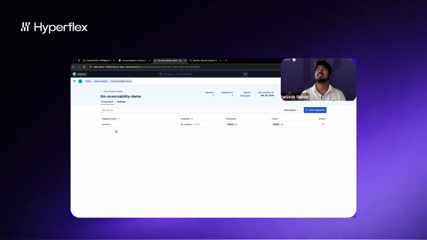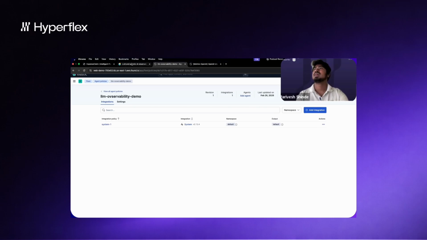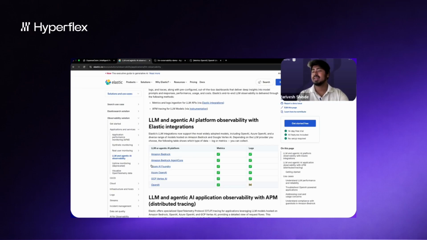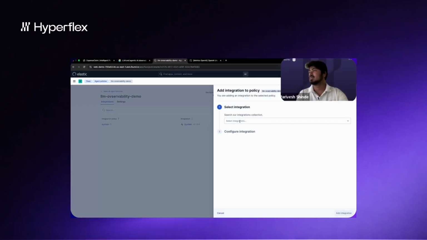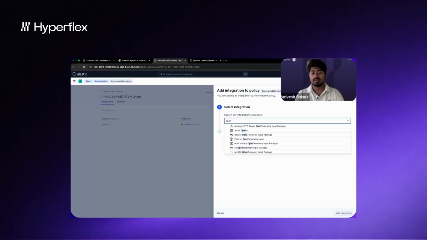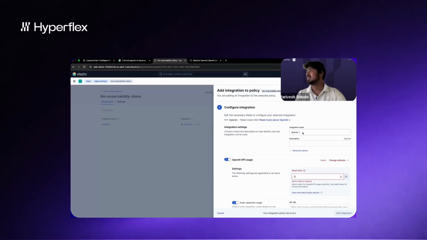So now that we have our Elastic agent policy in place, we need to add an integration. As I said, we have integrations available out of the box for the six supported LLM providers right now. We'll be using the OpenAI integration. So if I search for OpenAI, this one, right? For configuration, you need your integration name. You can name it anything. OpenAI one is fine for now.